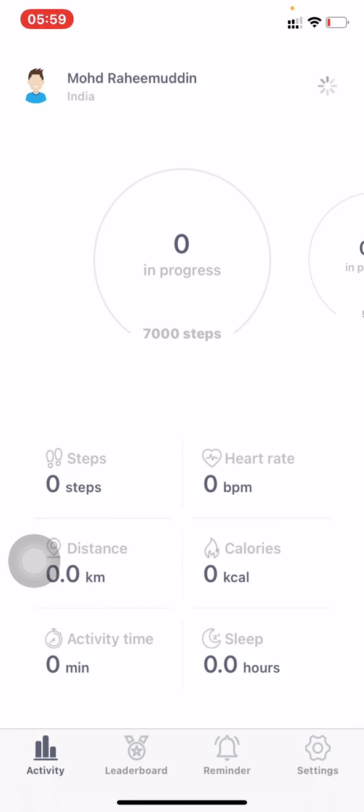We can see the buffering symbol at the top right side, which means it's trying to sync with the watch completely. Once the application is synced with the watch, this is how the application looks. We have an activity tab which keeps track of your steps, heart rate monitoring, distance covered, calories, activity time, and sleep hours.